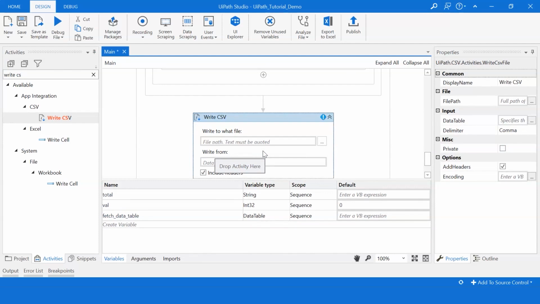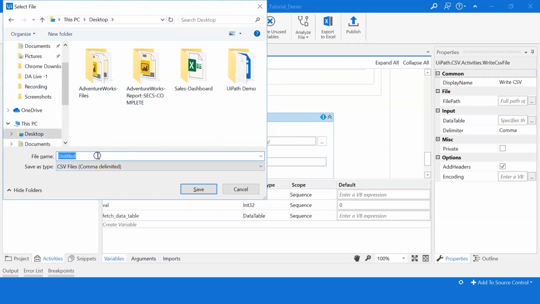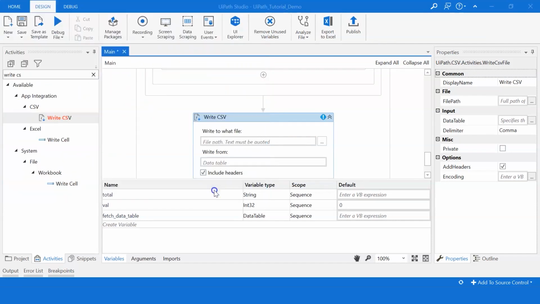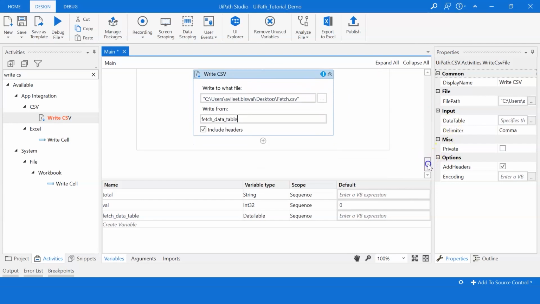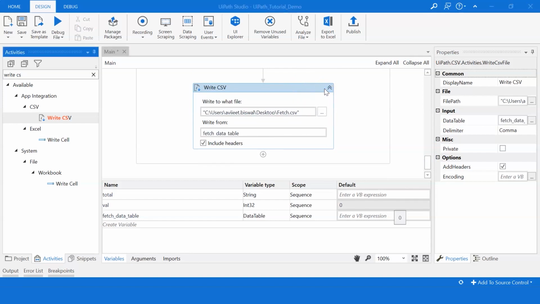Now you need to give the location where you want to place this file on your system and give the source from where it will take the information. So let's give the location where you want to place this file. I'll place it on my desktop itself. I'll name this as fetch, save it, and for the source I'll give fetch underscore data underscore table. We are all set. Now let's run it.